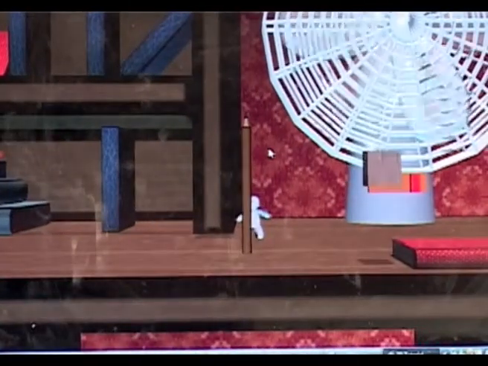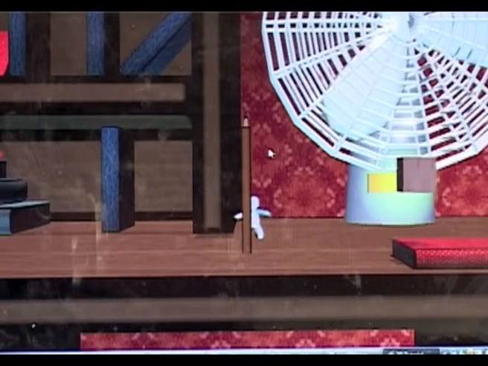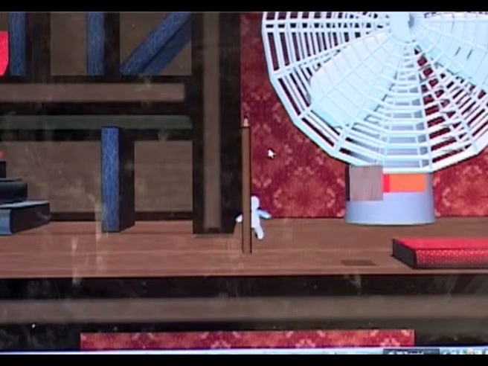Puzzles in the game ask the player to come up with different ways to use objects around them to pass obstacles. Some puzzles even allow multiple solutions.